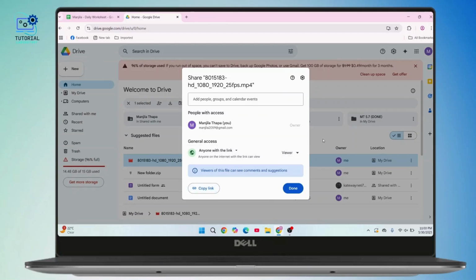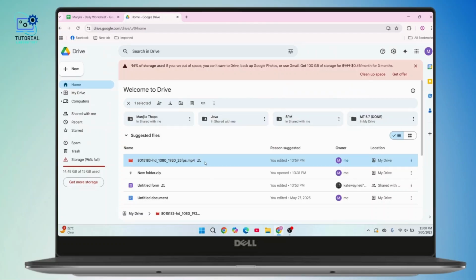Now once the link has been copied, you can share the link to this folder that you have copied recently and share it with anyone that may be your friend. So once they open up the link, they will be able to download this file.